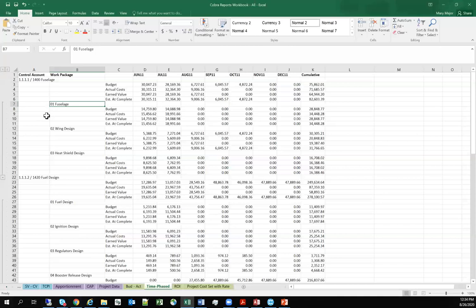And typically the work package, not always, but typically that relates to like a charge number, the level at which you're actually incurring the cost. I could run it by resource. You have quite a few options there, and I'm going to show you a few reports in a moment to show some of those different options.